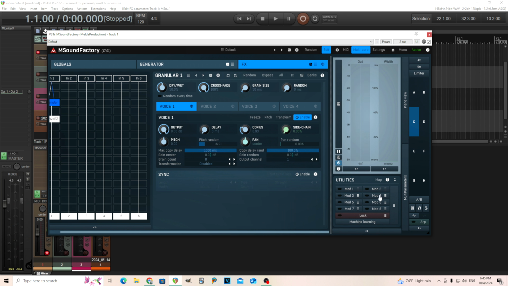And you might be wondering, like, okay, this seems kind of short. Can I make it longer? At first, I thought the max copy delay would do that, but now I realize that something else you might want to do is use the grain size. So at 50, it sounds like this. If I move it down, like that. But if I move it up here, especially with the copy delay random at 100%, it's going to sound something like this.